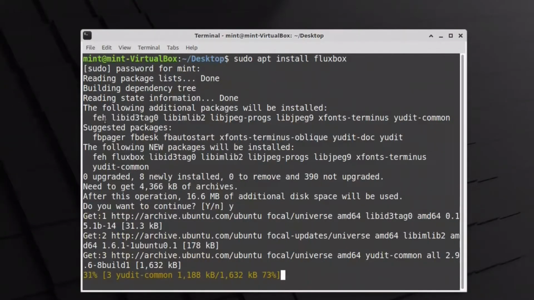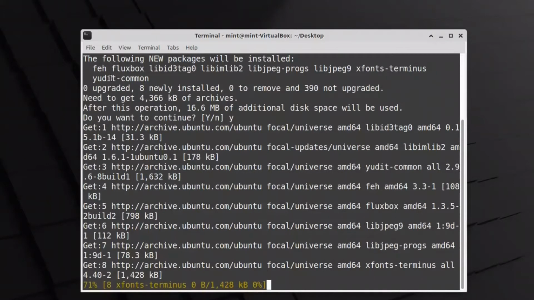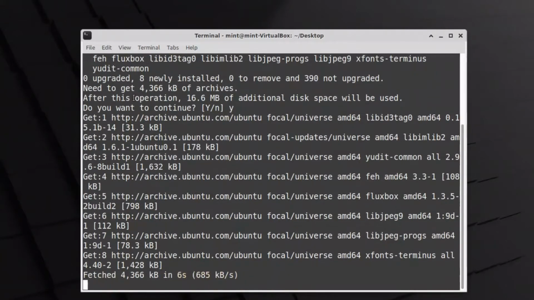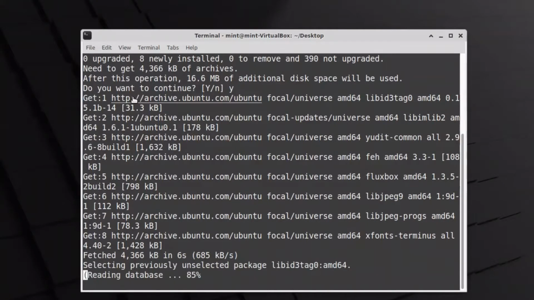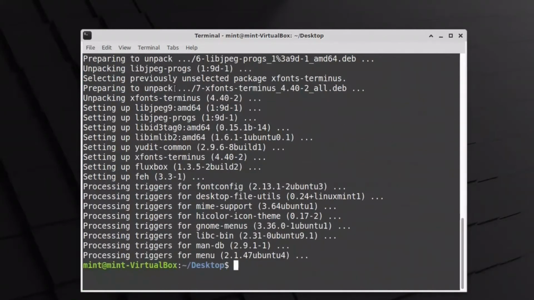It installed feh. Feh is an image viewer and background setter. It will be useful if you want to add a background, you can use feh. Okay, so it's finished. Let us see how it is.